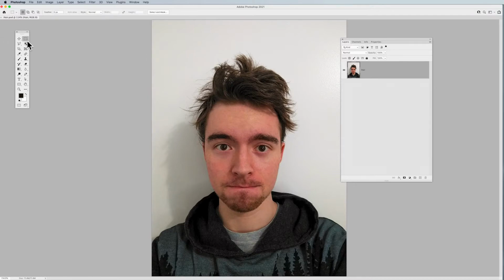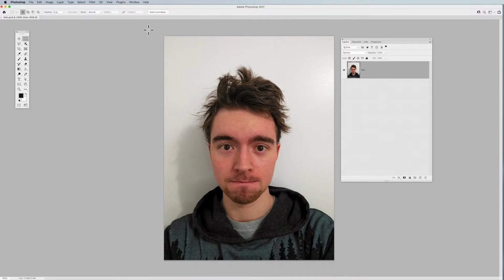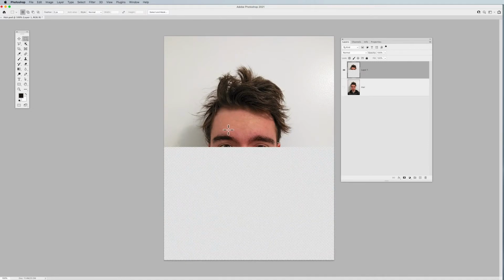Now, with my rectangular marquee tool, I'm going to put a selection right over the top of his head. So basically including his hair, but not much else. And then I'm going to do a Command or Control J. And a Command or Control J is going to take that selected area and copy it and put it on its new layer.